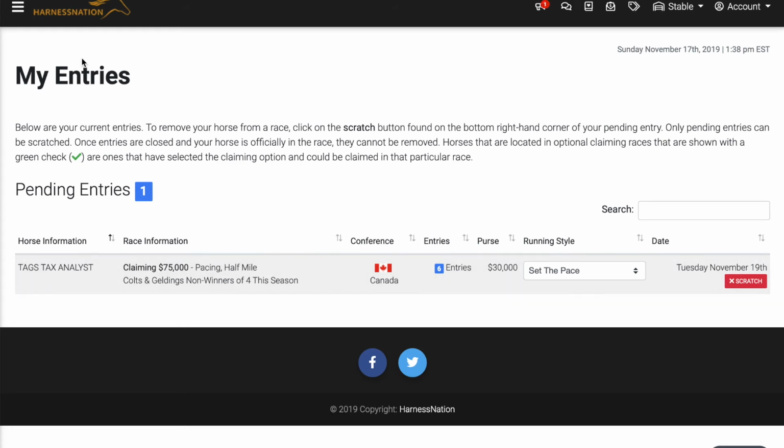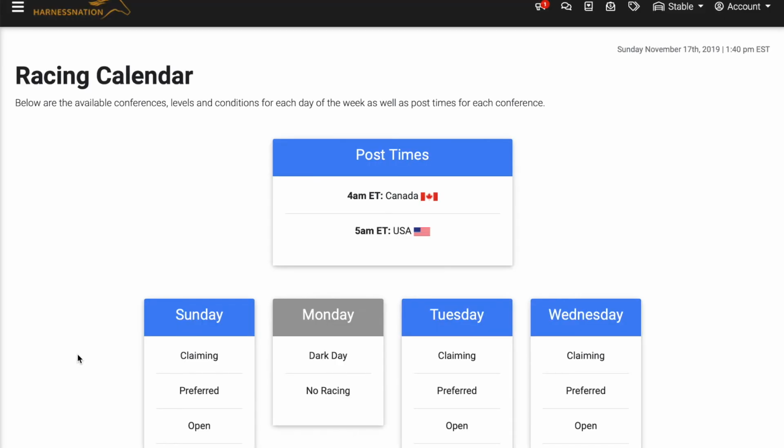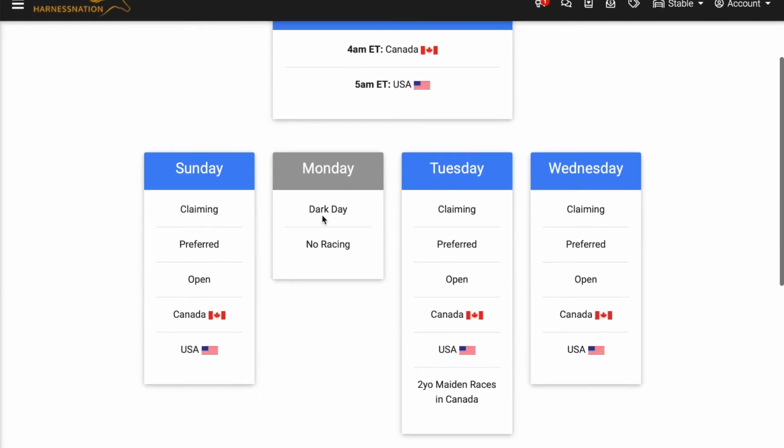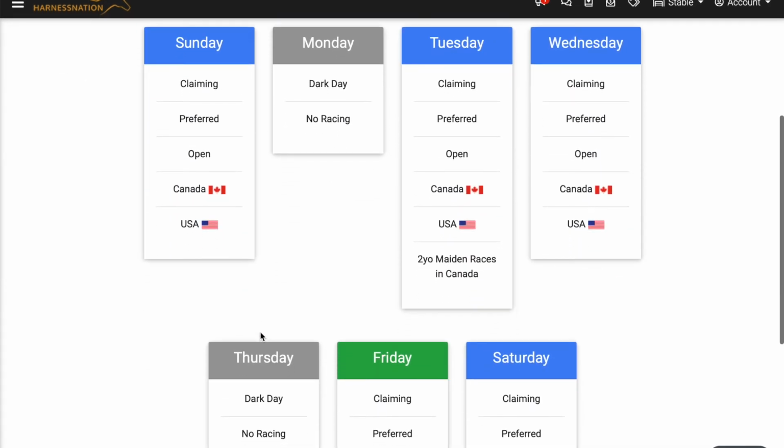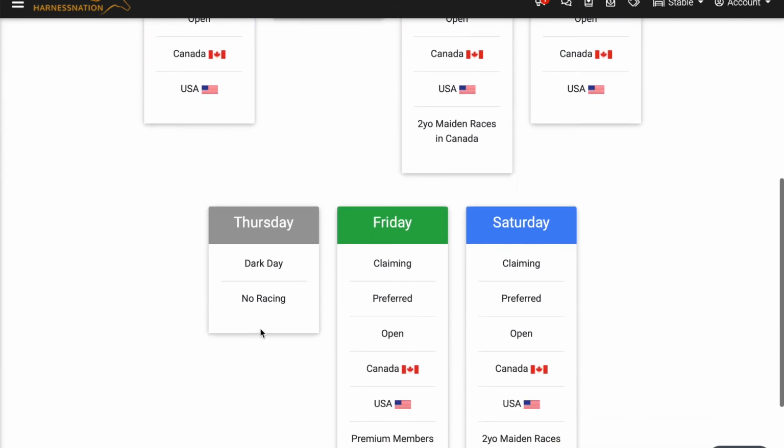Races take place at different times for each conference, and there are different types of races that take place on different days of the week. For information on when these races take place, open the navigation menu, go to the racing office, and open up Racing Calendar. This will give you an overview of the post times, as well as which days have which levels of racing. Please note that Monday and Thursday do not currently have any races taking place.